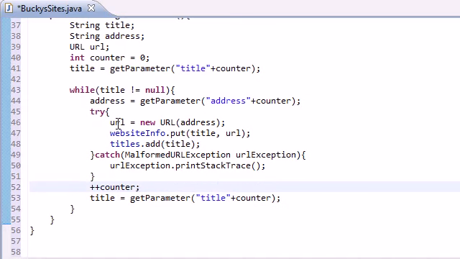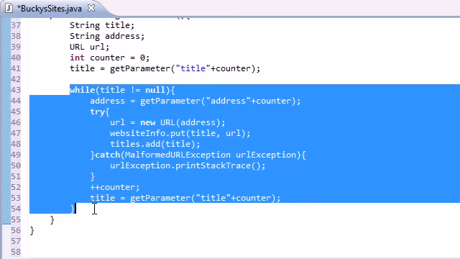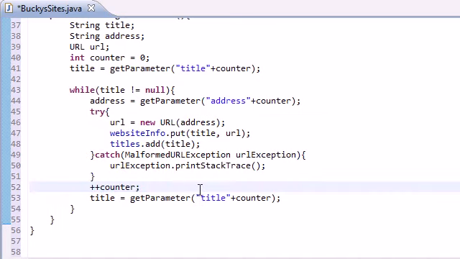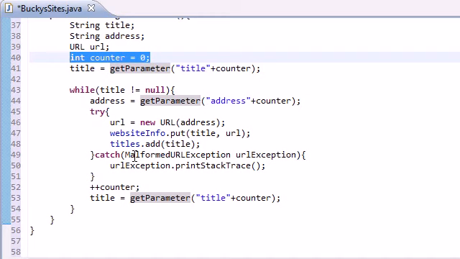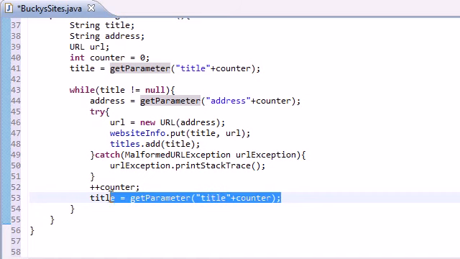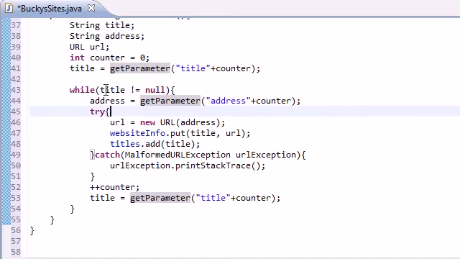So why do we need to do this? Because remember, our loop is going to keep looping until it finds a title that doesn't exist. So it's going to say, okay, does title 0 exist? Yup, that's Bucky's website. Does title 1 exist? Yup, that's Bucky's Twitter. Does title 2 exist? Well, no, that doesn't exist. So now, if it doesn't exist, title is going to be equal to null. It's going to break out of the loop. That means it's done looping through all the websites.